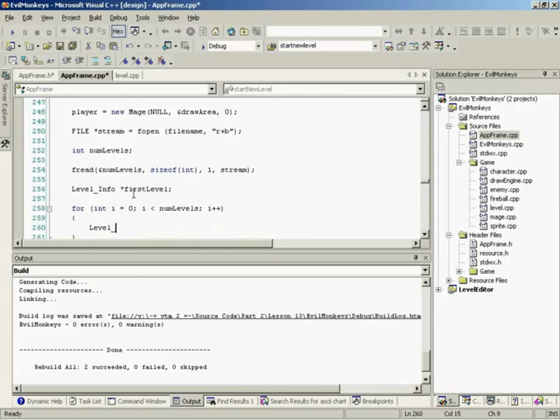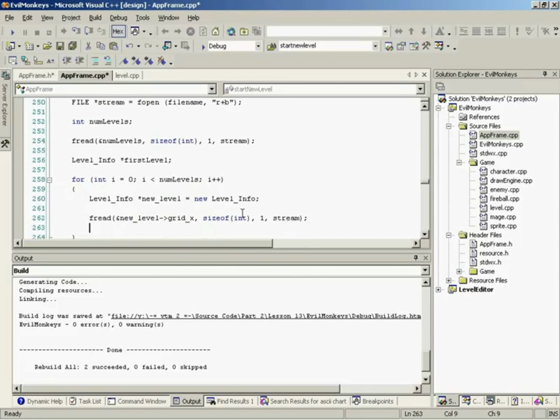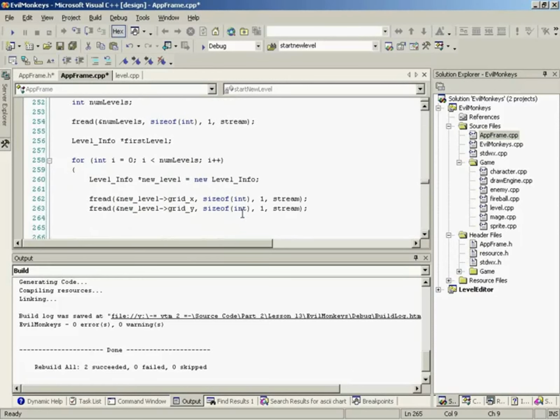So inside of here, let's go ahead and create, just as we did before, a new level info, and start loading the information into this newly created structure. So fread, and we'll pass the pointer of our new level's grid X. And it's going to be the size of an integer. It's going to be one integer, and we'll use the stream. And again, we'll just copy and paste this, and just modify this to our Y. Very good. And then let's start allocating the memory necessary for this.